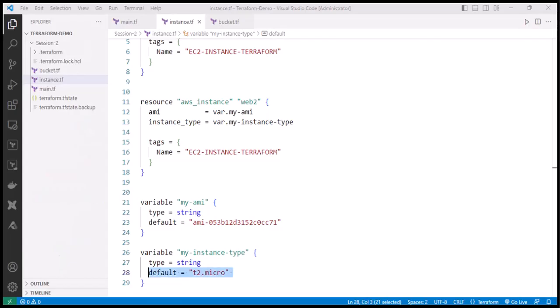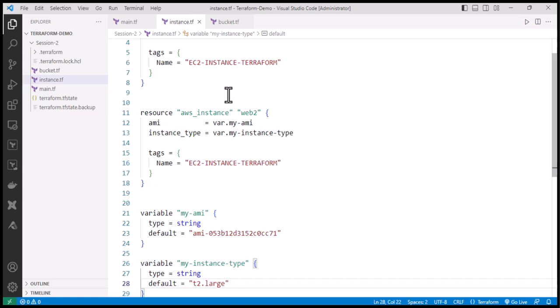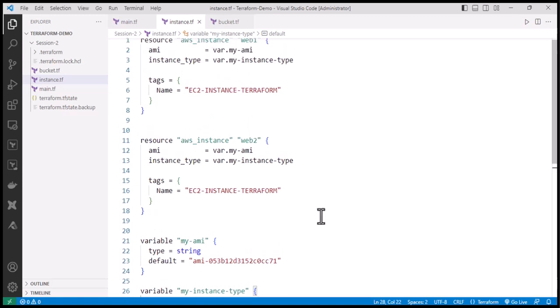Now see the difference of variables. Now I'm just going to change here from T2 micro, I'll go for T2 large. And then simply I have changed the value in this variable itself. Automatically, wherever I use this variable, it will tell me T2 large.